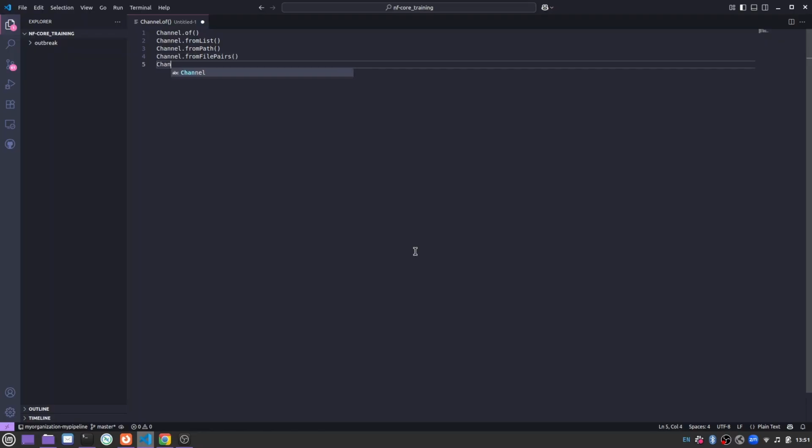And then the next is channel.fromSRA. So SRA referring to the archive in the NCBI database. And this queries the NCBI SRA database and returns a channel emitting the FASTQ files matching a project or a session number. And so these are the different ways you can make a queue channel, and I'm going to show you a few examples of these.